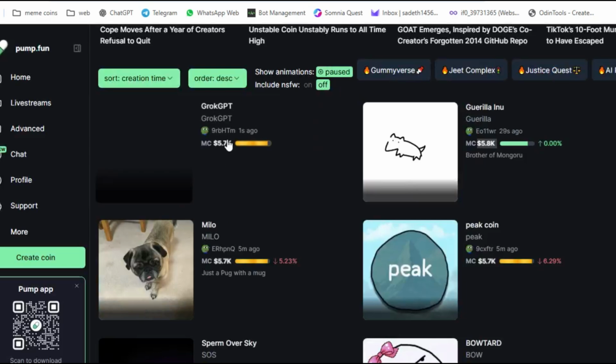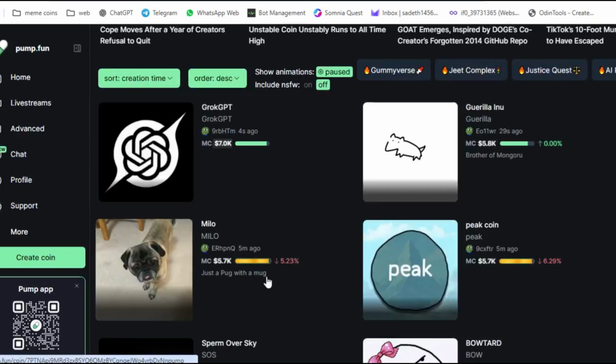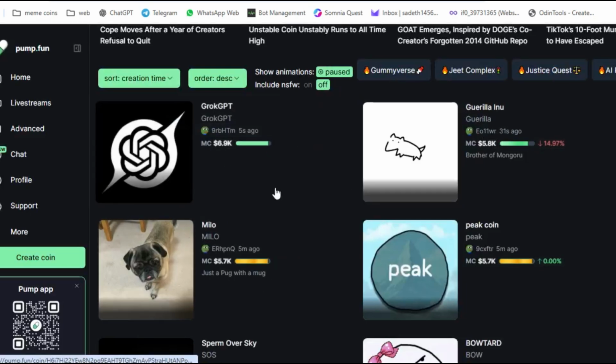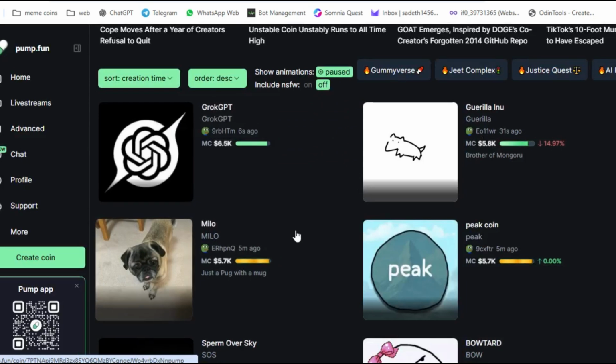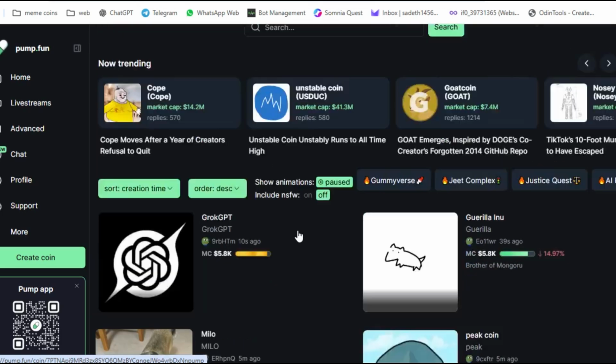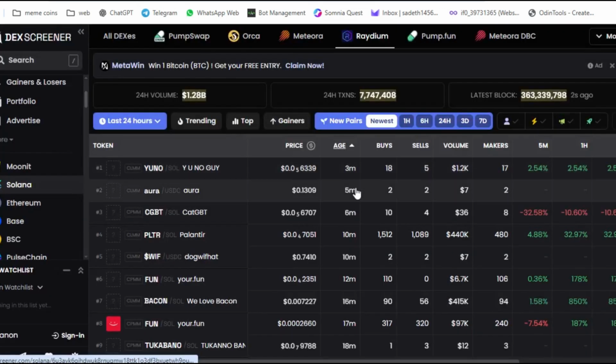Creating a meme coin on Pump.Fun is old school now, because on Pump.Fun, more coins are being created in seconds. On other liquidity pools, that's not the case. Look here on DexScreener. We can list our coin using this method. Follow me step by step till the end.